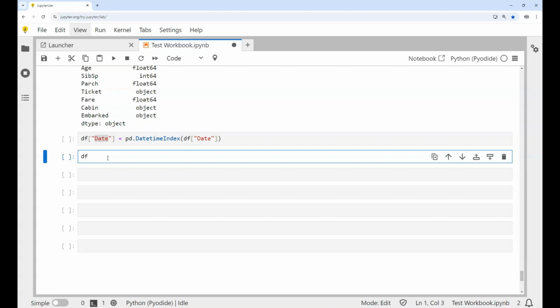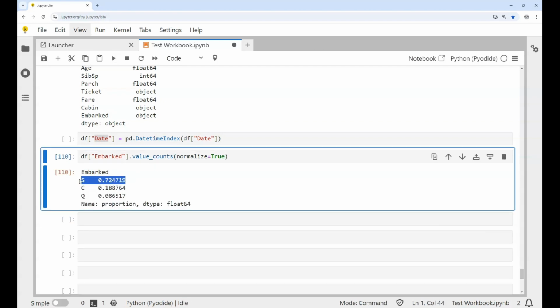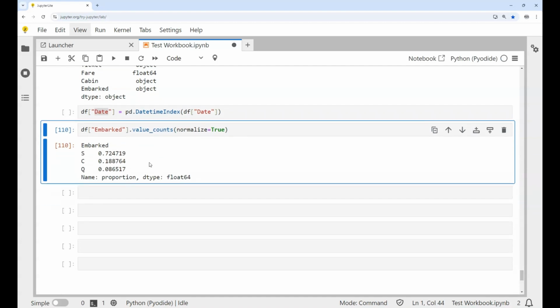So if we remember, if we say df.embarked.value_counts, you can say normalize equals true. Remember, 72% of our records are in that S category. So basically, our data is embarked S or not S. So we can do some feature engineering and simplify this column down so it only includes 2 categories, not 3.